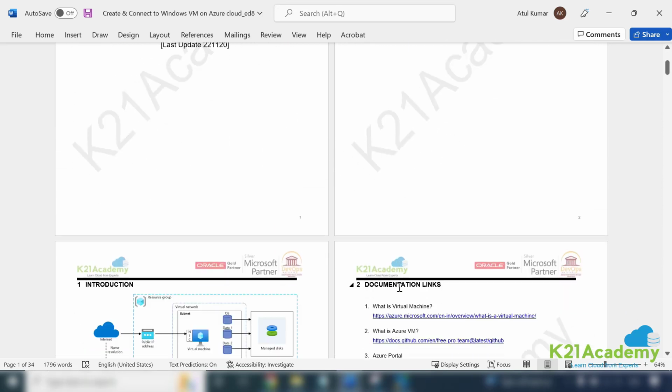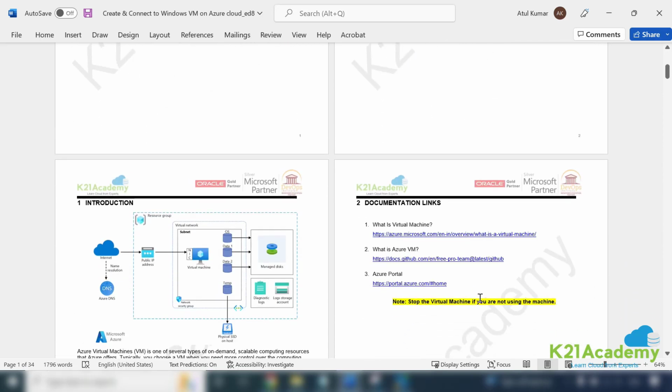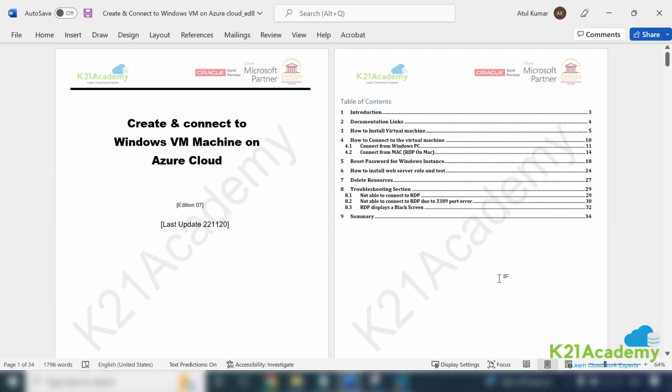Another thing is there's a note which says to stop the virtual machine if you're not using it, because it's going to use your free trial account or a paid account, and I'll explain that as we move forward. So that's chapter number 2.